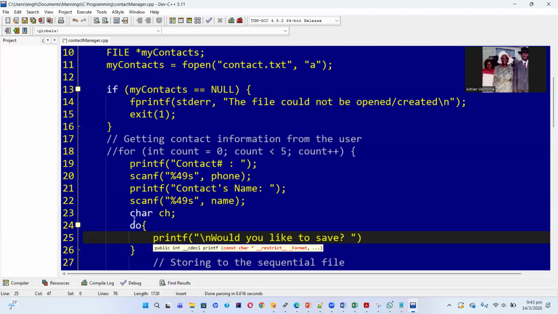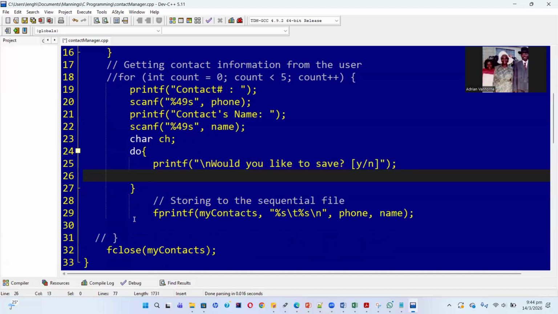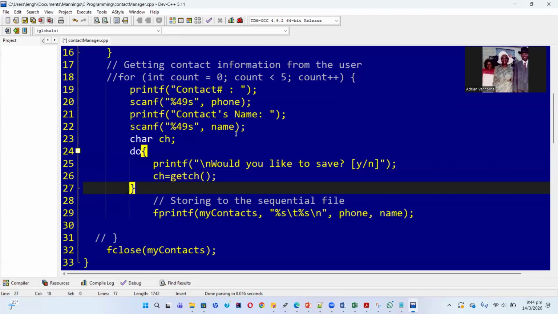And a choice says that we are anticipating our yes or no, right? So we could say something like ch is equal to get ch. That will read the user's choice. And we are repeating until either y or n is entered.